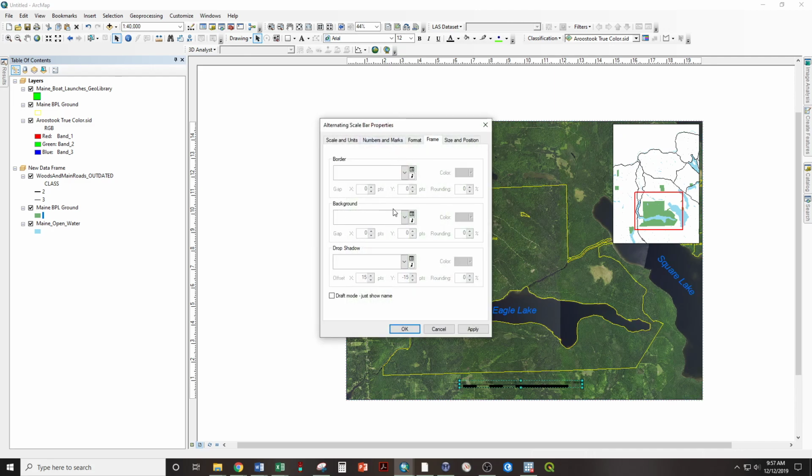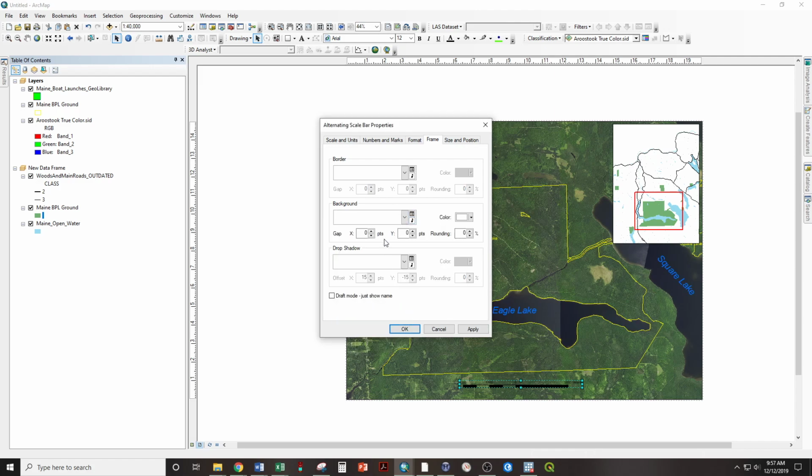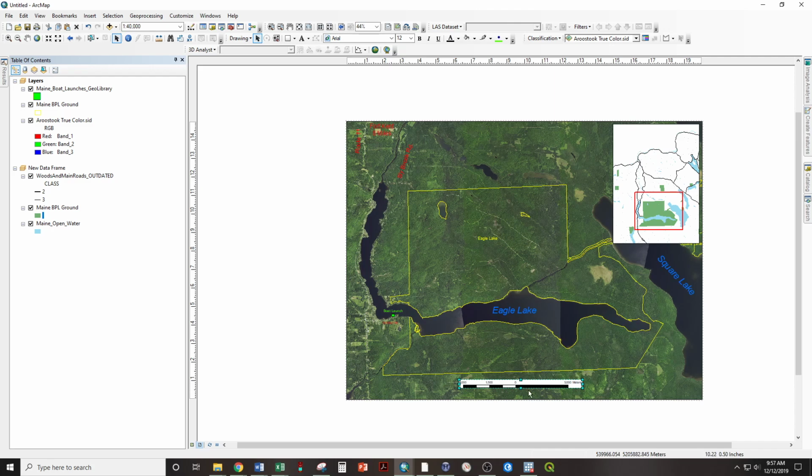And we do actually want this thing to have a frame, so it shows up behind here. So we're going to give it a background color white. We're going to give it a gap of 3 points, and this is going to give it a little extra space around the sides. Okay. So still in meters, but it's starting to look better. Double click on that to open it back up.